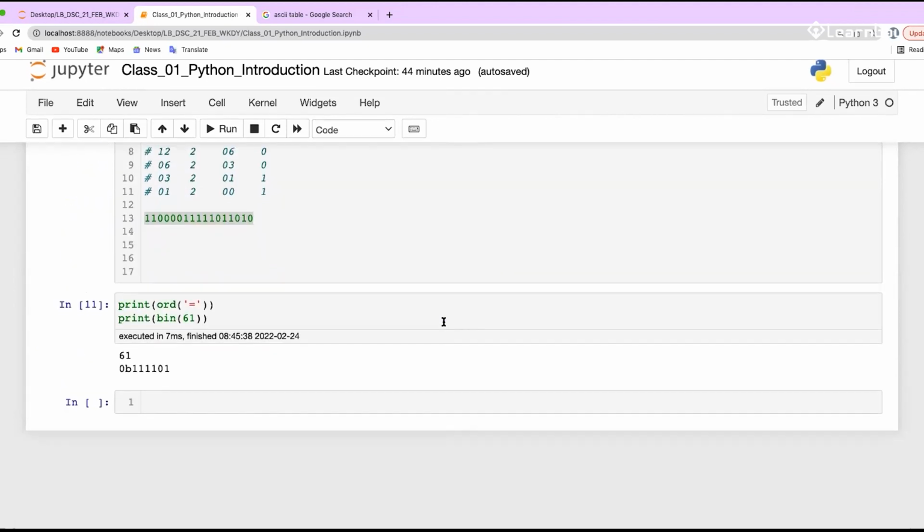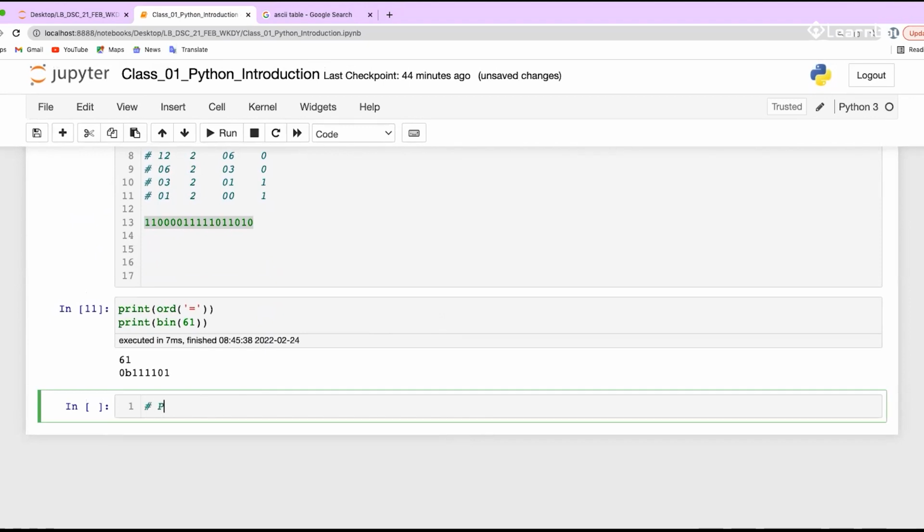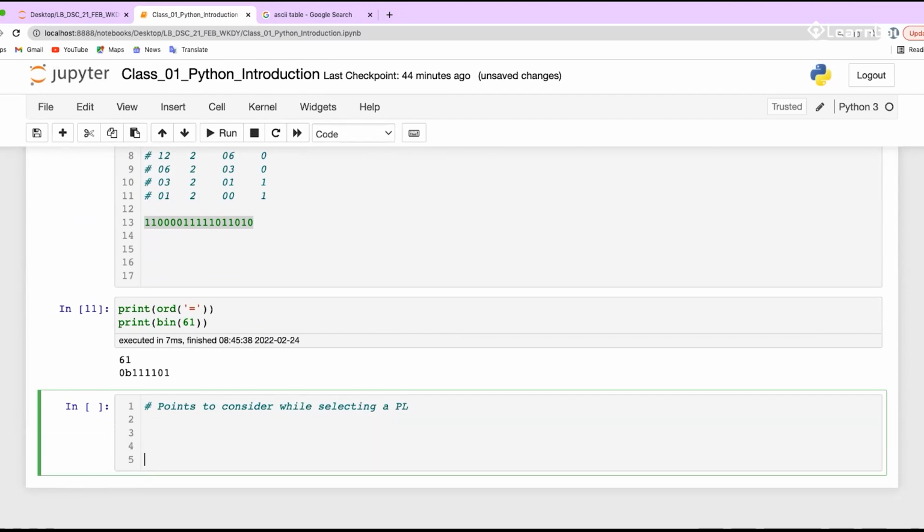So now we will discuss the points to consider for a programming language. Whenever you are going to select a programming language for doing any task, you should focus on these points. Number one, the language should be simple, easy to understand, and expressive.